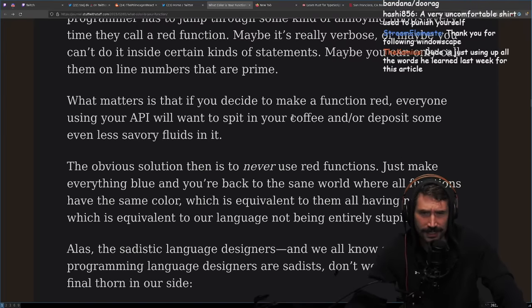What matters is that you decide to make a function red. Everyone using your API will want to spit in your coffee or deposit some even less savory fluids in it. Uh-oh.